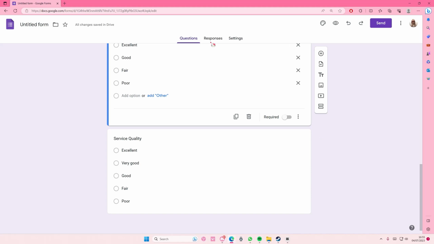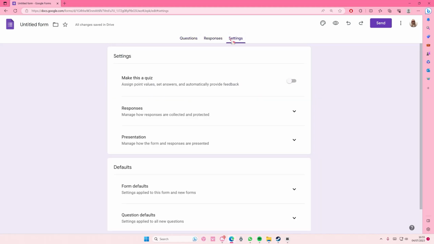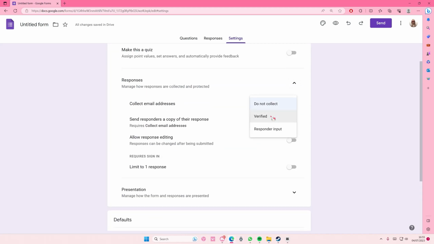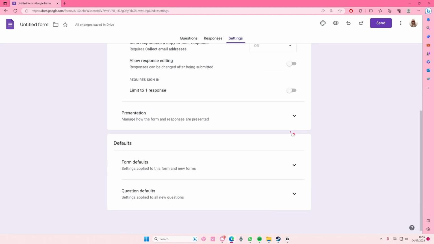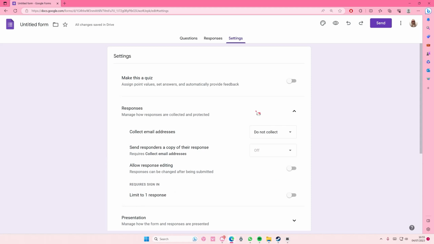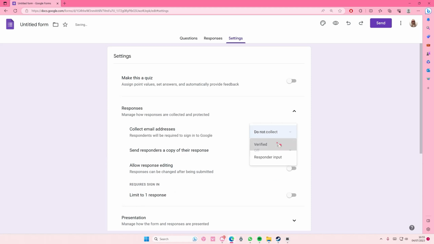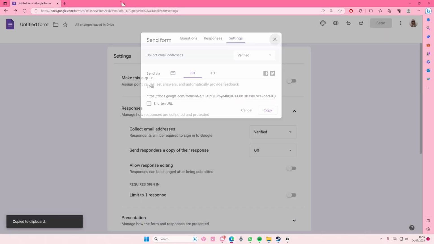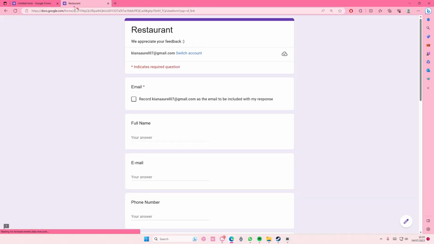And then you're just going to go to settings as well, and you can collect email addresses here, verified or responder input. Yeah, just collect it, verified or responder input, and then just select send and copy the link here, and then you can fill in the forms.